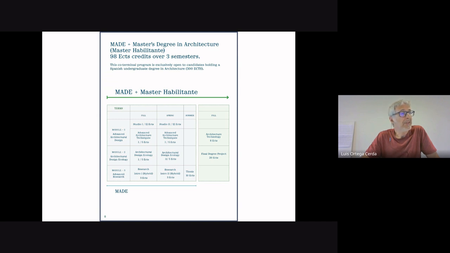So the way that it's set up is basically you register for MADE, which is this year program that I explained, which is basically 3 terms. You have the fall term, the 3 courses of like 3 tracks plus the thesis that I was mentioning before. Spring term the same. You have the summer, then you finish your thesis at MADE, and then you do 1 more term when you complement with a course on technology, which is 8 credits, and you do your PFC or your final degree, and you get the master plus the MADE degree, coterminal degree.